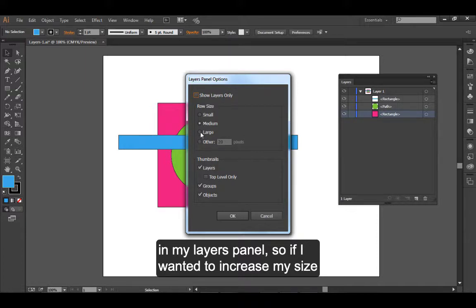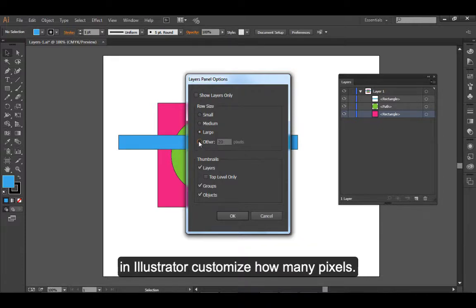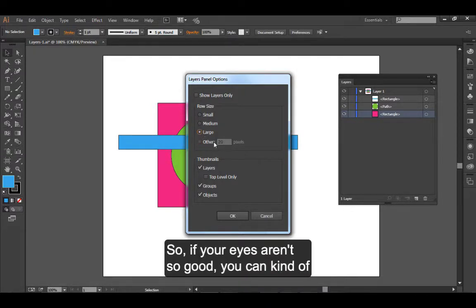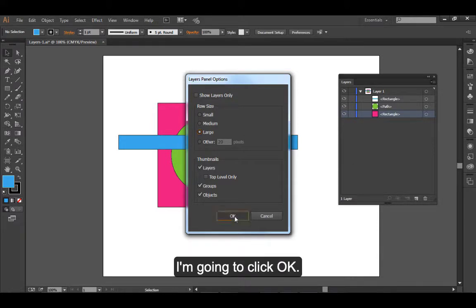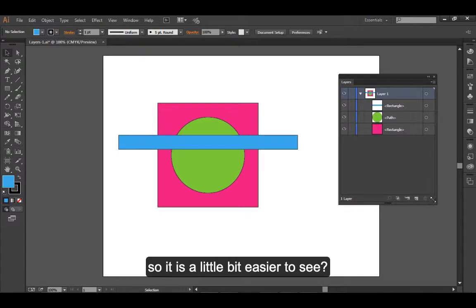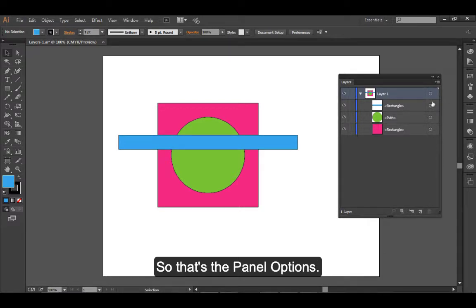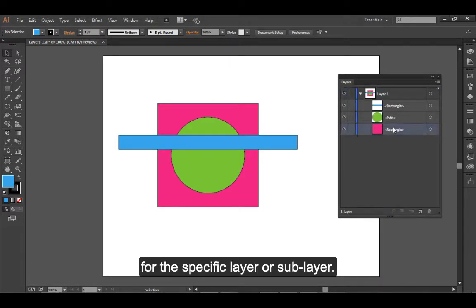So if I wanted to increase the size of my rows here, I could, and I can actually customize how many pixels in Illustrator. So if your eyes aren't so good, you can make it a little bit easier to see. I'm going to click OK. Do you see how that enlarged my thumbnail so it is a little bit easier to see? So that's the panel options. What I want are the options for the specific layer or sublayer.